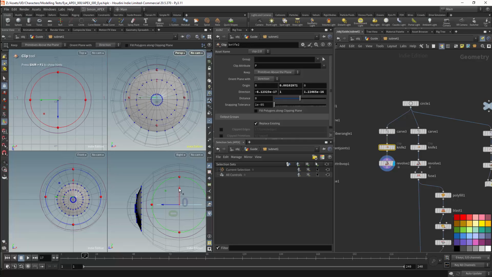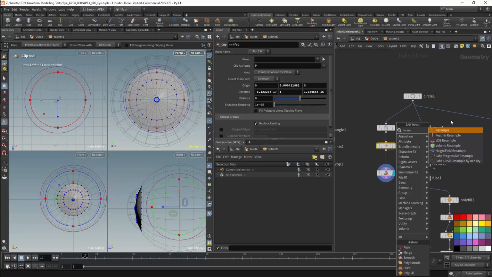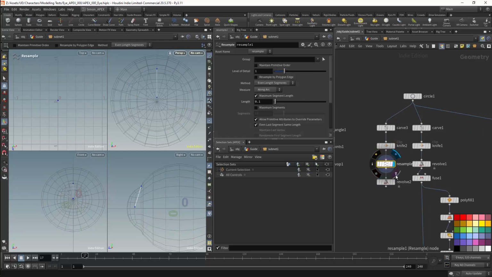the pupil. The iris, however, is a little bit blocky, and I do want to give it a little bit more detail, so I'll add a resample node before the revolve node. I'll set this to use a maximum number of segments. I will change this to have about 4 segments.